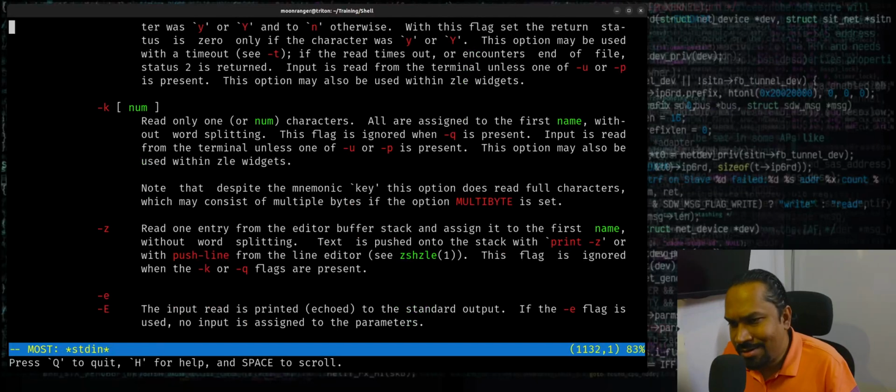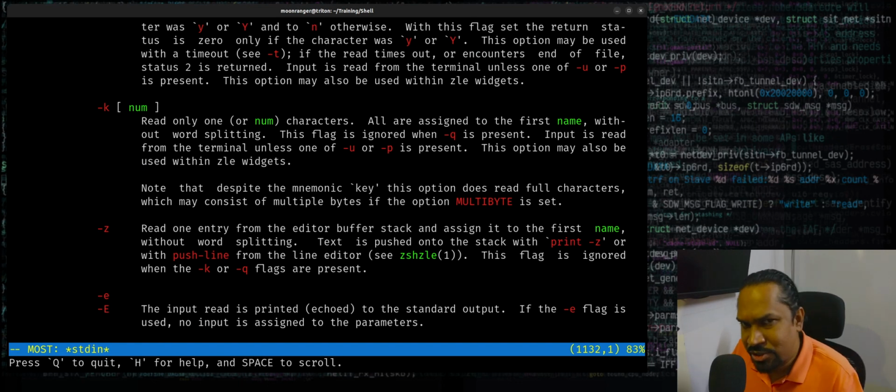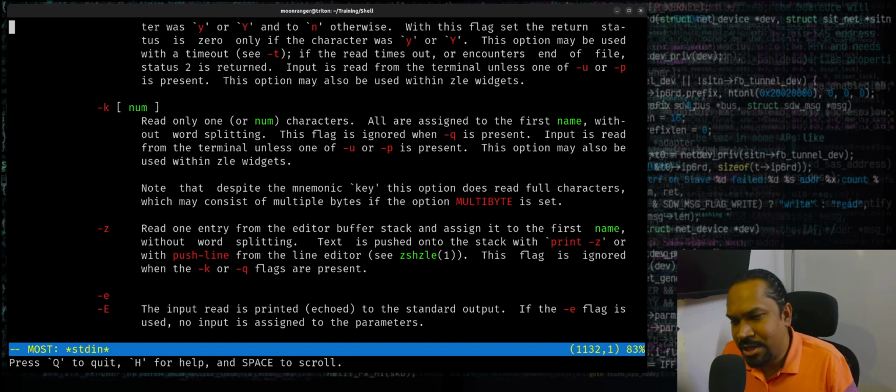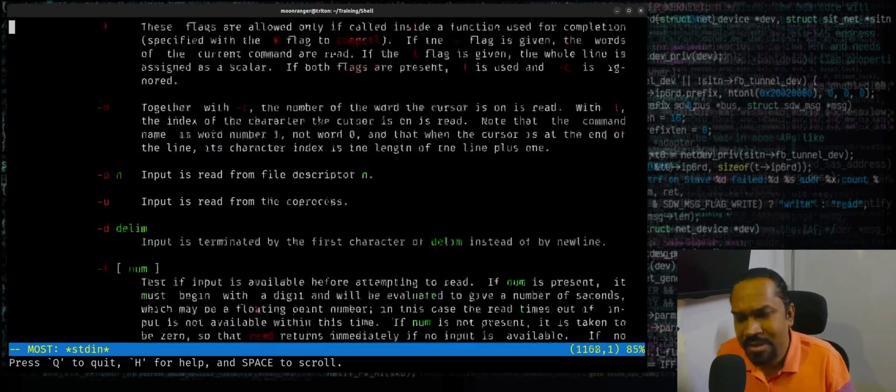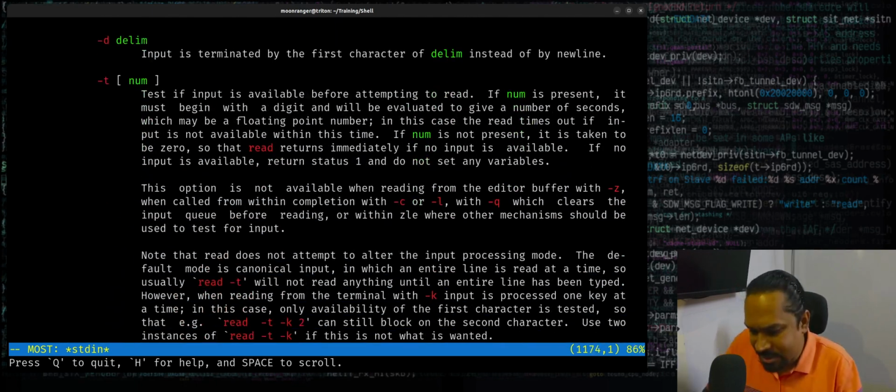For the most part, Z shell provides similar features to the bash shell. So most of the options I talked about in bash also work in Z shell. There are some changes here and there. You can have a look at this help document to get those details.